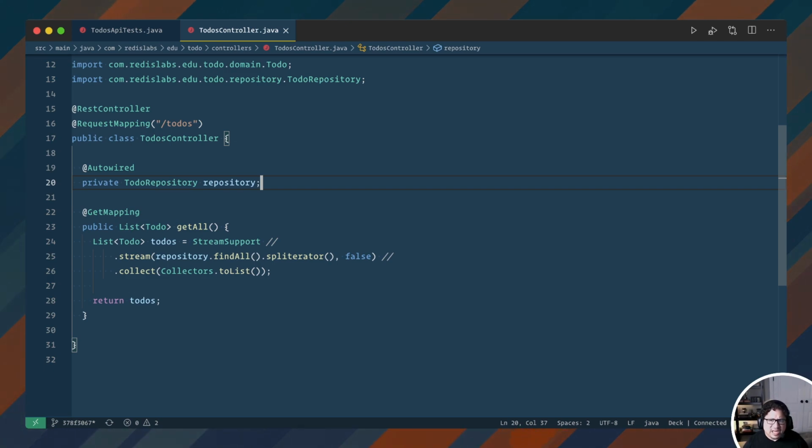Since we know we're getting everything in a single shot, in this specific case from Redis, we're going to convert that Iterable to a List. And to do that, I'm using the StreamSupport class, converting this spliterator into a stream. And then I'm going to use the collect method with Collectors.toList to collect all the elements into a list and return it back to the caller.